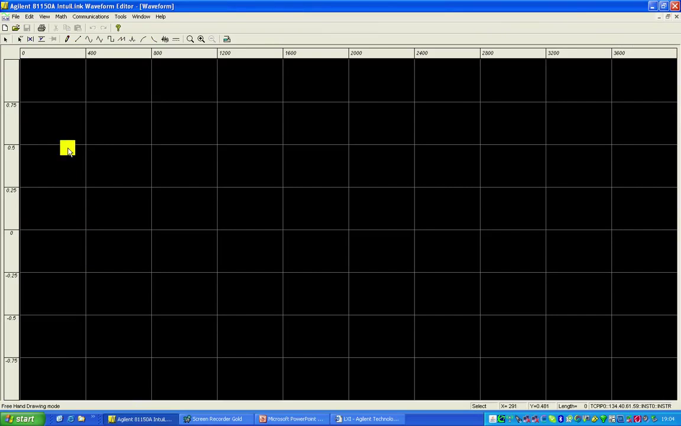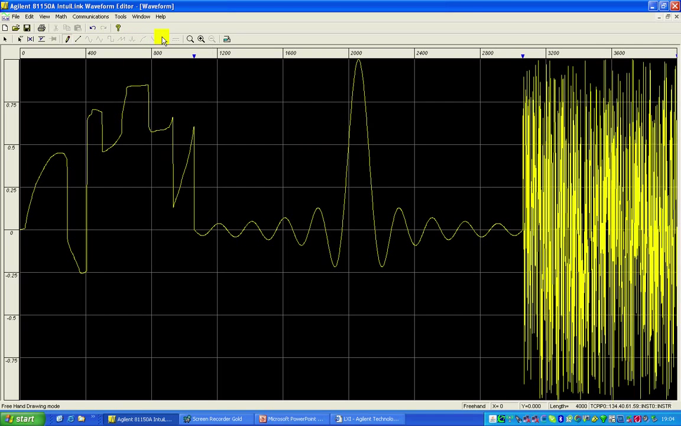The IntuiLink waveform editor allows you to define waveforms, for example, predefined ones, or set up whatever you like to do. Use some predefined buttons. You have the possibility for mathematical combinations. You can set up whatever you need to do.